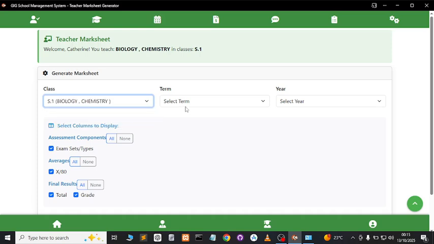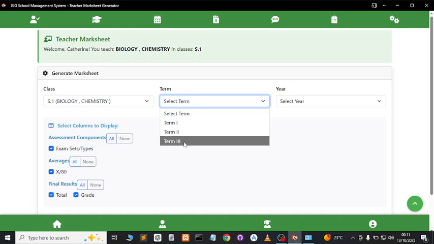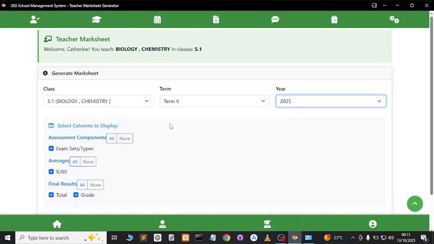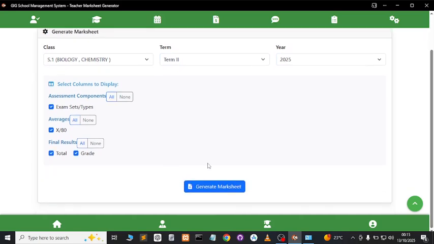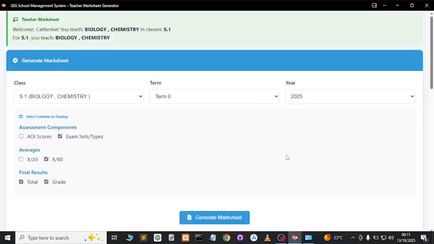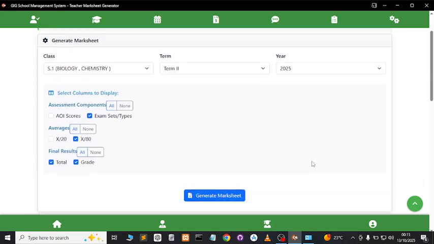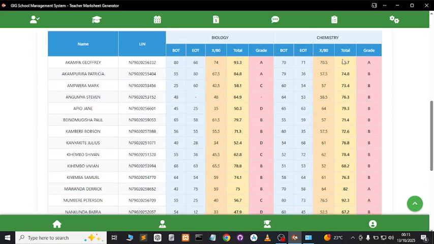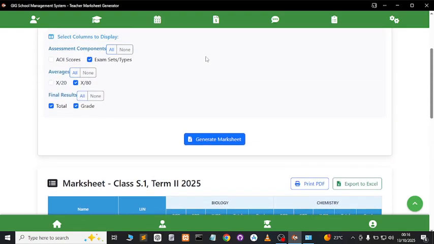So I can select the class, I select the term, let me select term 2, I select 2025, because it seems I have some marks in term 2. So if I load, it will generate for me the mark sheet. These are the exam marks now on my mark sheet, but you see there are no activities of integration here. You need to enable them. So come to this and enable activities of integration, and then generate again.